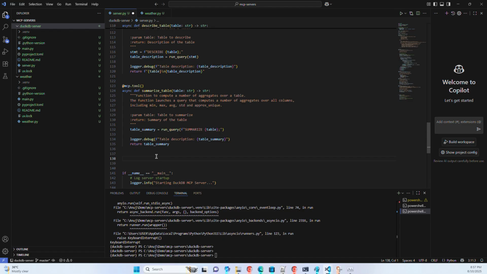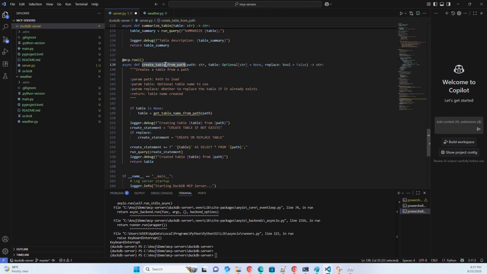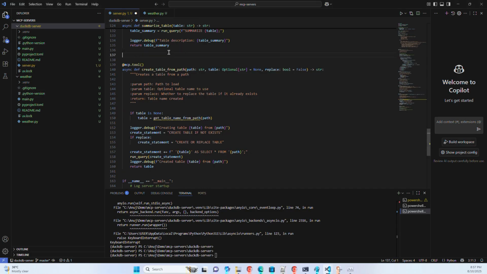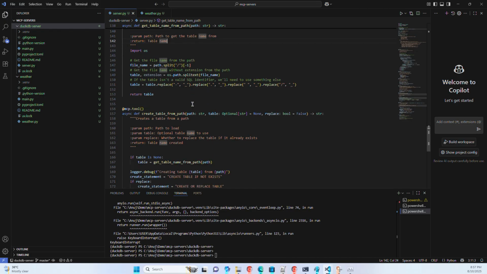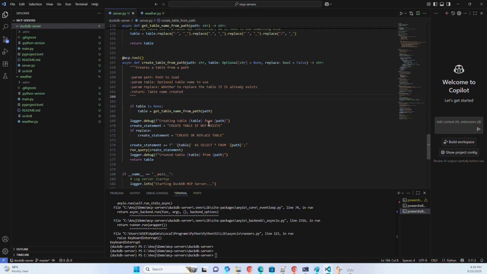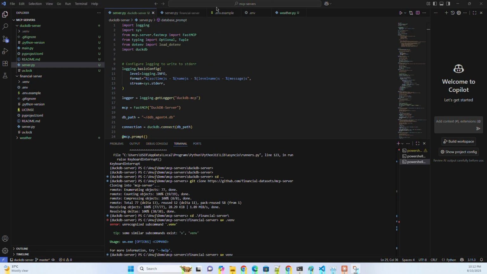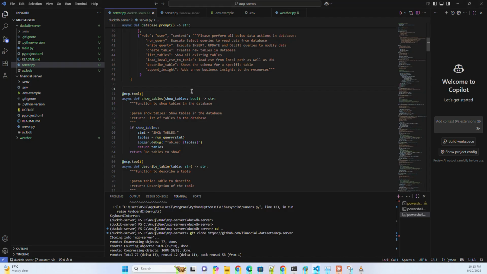Okay, so I have one more function, create table from path, and it has a get table name from path function. This is the helper function that also needs to be created first. So now we have two more: get table name from path, which gets the table name, and create table from path. Basically, you have to pass where you need to create the table from. So now I have added all the tools required to build our data agent.